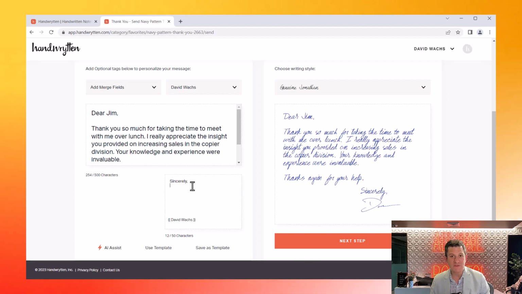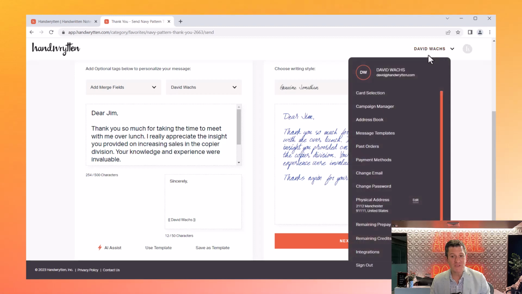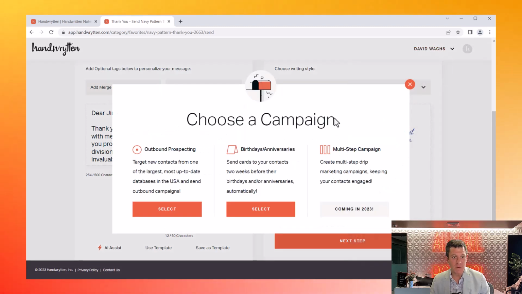Now our robots will then take over, write this note in real pen and ink, put it in a real envelope and mail it for you. And all it took was just a few seconds. If you want to go further, you can actually go to our campaign manager and use the same feature for outbound prospecting or automating your birthdays and anniversaries.